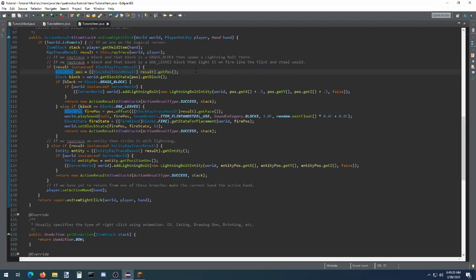Okay. Then we get the position of the block that we ray traced into. Then we get whatever block is in the world at that position. And then we check, are we a grass block? And then if we are, we check if we are a server world, which is just a secondary check for this, really. And then we add a lightning bolt and give it a new lightning bolt entity at the center of the block. And then we make sure that we return a success.